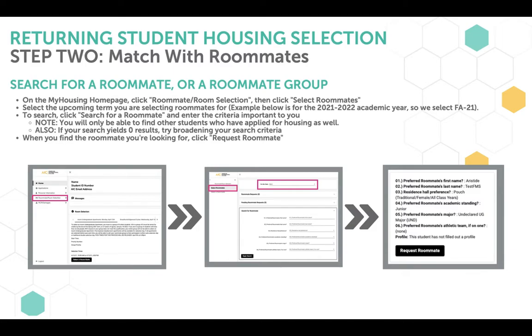The next step after you've applied for housing is to search for and match with roommates. On the main menu of the My Housing portal, you will click Roommate/Room Selection. Then you're going to click Select Roommates. Choose the upcoming fall term for the year that you will be living on campus. This example is for the 2021-2022 academic year. Therefore, we are choosing FA21 as our term.